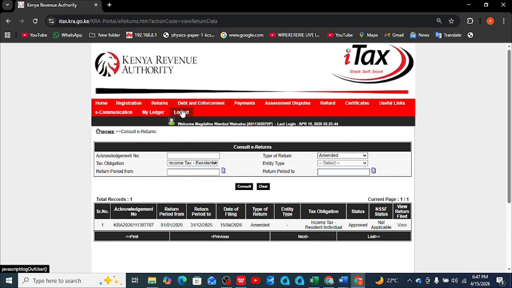And this is how technically the portal has been made so easy for every user to be able to use it. And this is the overview of the iTax portal and all what you need to know about it, and the limits which are there, and what you need to do.